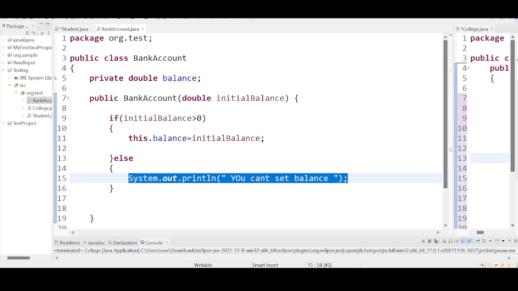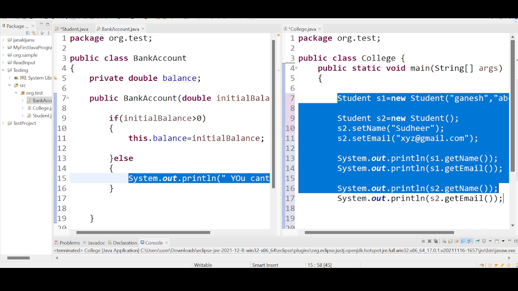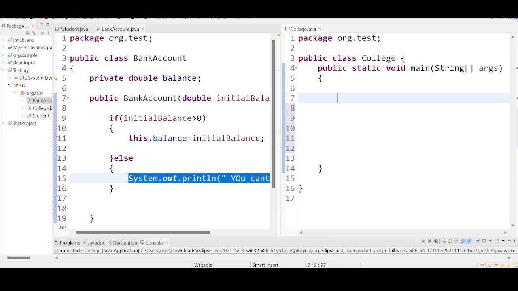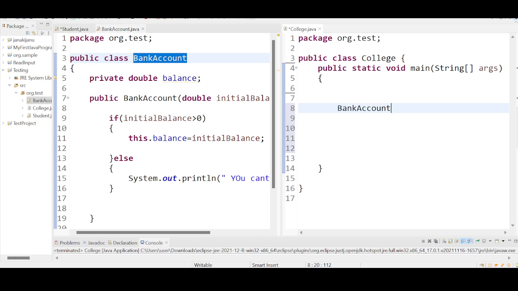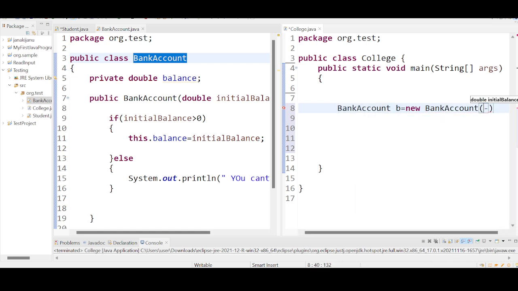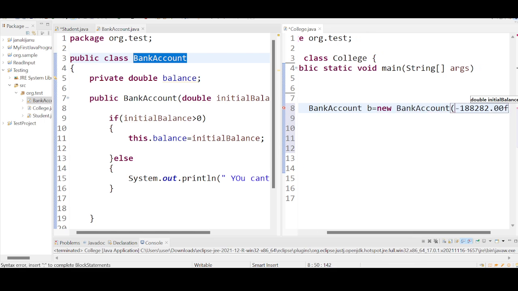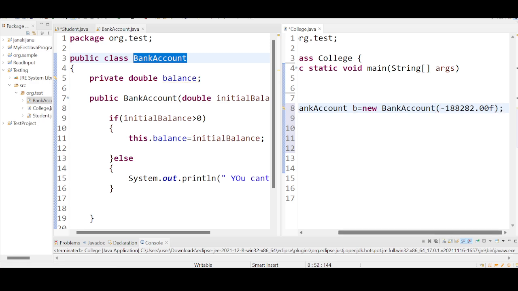Let us check this from the main method. This is the main method, isn't it? Let me create an object. BankAccount e equal to new BankAccount. If I pass a negative balance, like -1000.00f, what kind of balance is this? I'm passing a negative balance, right?